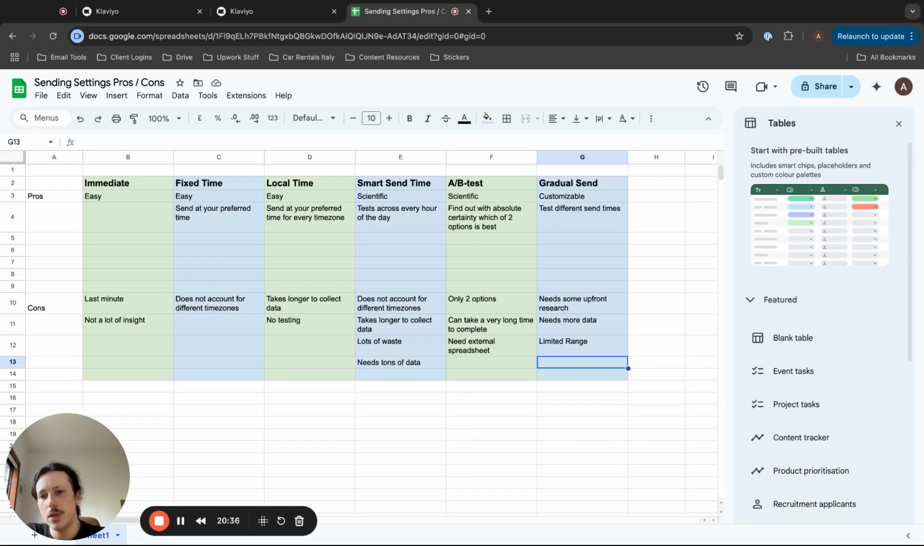And then you can manually compile that data to get this kind of overview, and you can even make a graph because now you have 5 different hourly timeframes that you can use. So that's a really good tool to have if you want to avoid the waste of Smart Send Time.